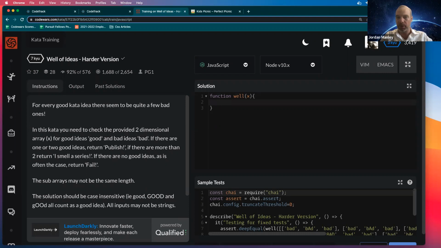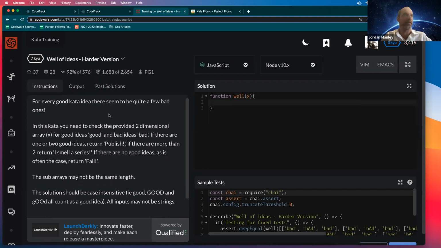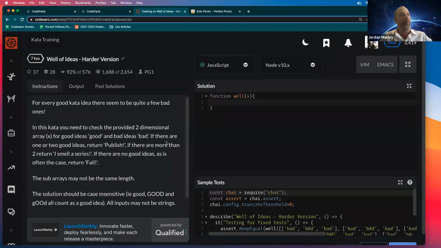Okay, great. So let's get started. I will read. For every good kata idea, there seem to be quite a few bad ones. In this kata, you need to check the provided 2-dimensional array for good ideas. And they're saying that array is called X. Good ideas, good, and bad ideas, bad. If there are 1 or 2 good ideas, return publish. If there are more than 2, return I smell a series. If there are no good ideas, as is often the case, return fail.